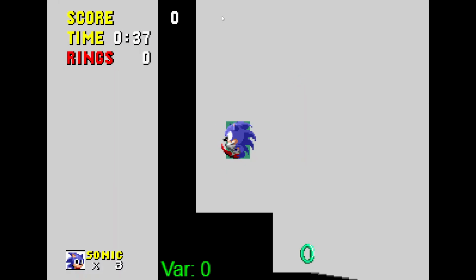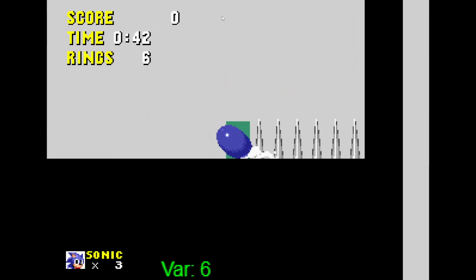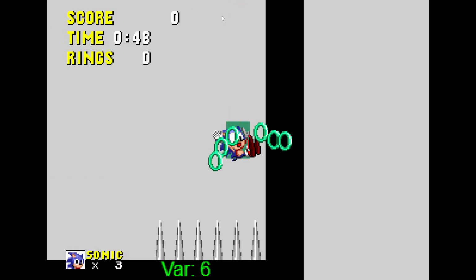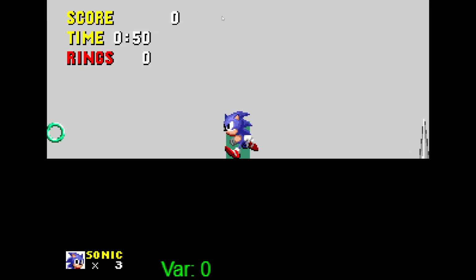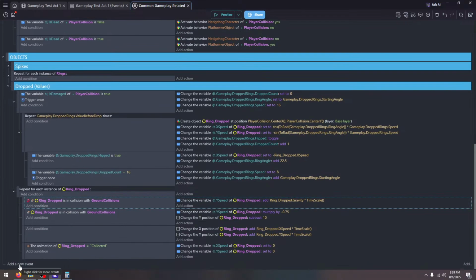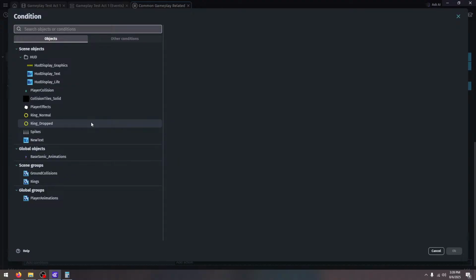Now we can have the annoying factor where a ring can be stuck in a wall, like a corner. Actually, no. We can test this with the spikes as well. We could get hit and some of our rings just go bye-bye. What we can do, though, is we can do the point thing again.